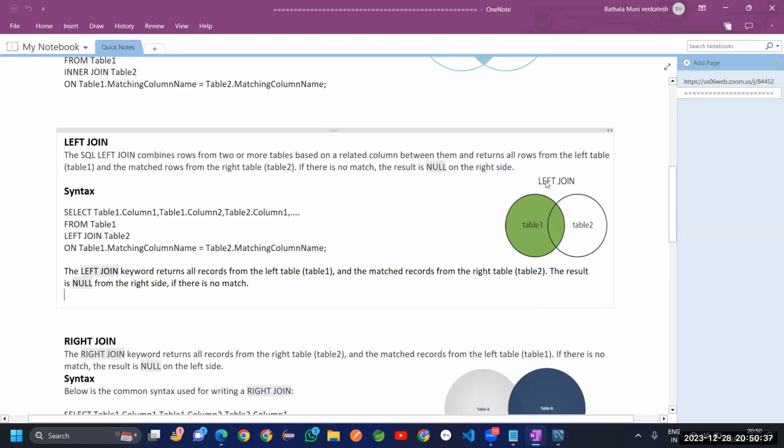So by seeing the image of the left join, we can conclude that the left side of the table, which is containing the records, it will give. But the right side of the table, it will give only certain values on the basis of the conditions. Remaining values, it will throw as a null. This is the left join.